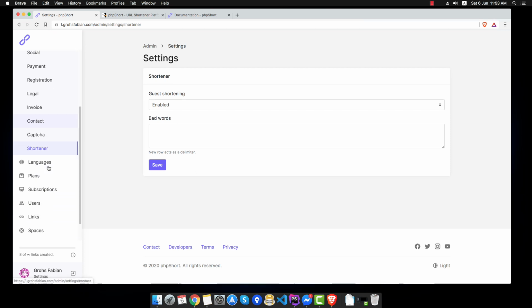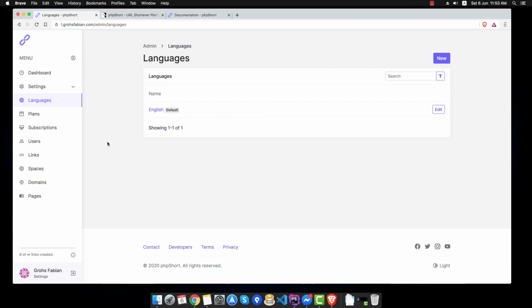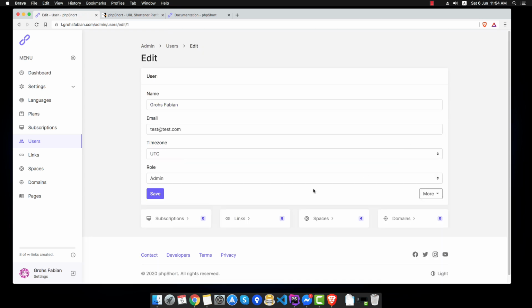Okay, now let's move on and let's go to the languages. Here you have the ability to add multiple languages. Plans. The plans are only available for the extended license, so we only have a default plan. Subscriptions, and again, subscriptions are only available for the extended license. Then we have the users, where you can see the list of all the users, and then you can go and edit them, see their details, see their subscriptions, their links, their spaces, and their domains, which is very nice looking and really clean, organized.